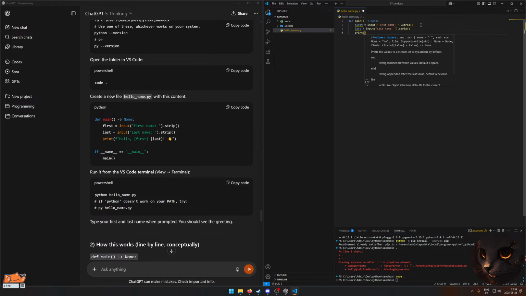And then we have print f hello, first last, first last exclamation point mark. And I won't be using an emoji. Why would I be using an emoji? No thank you.